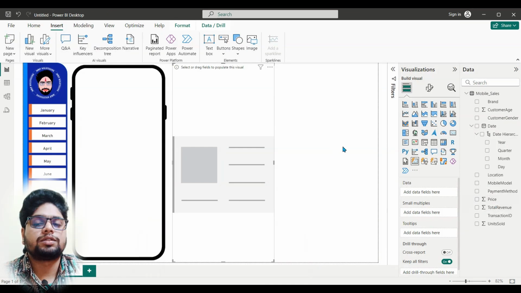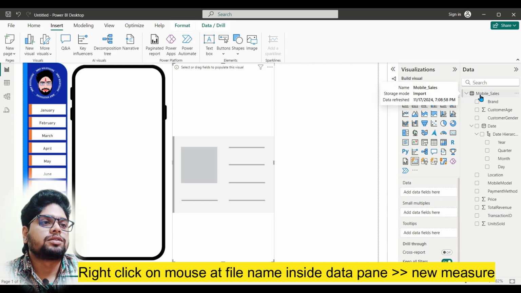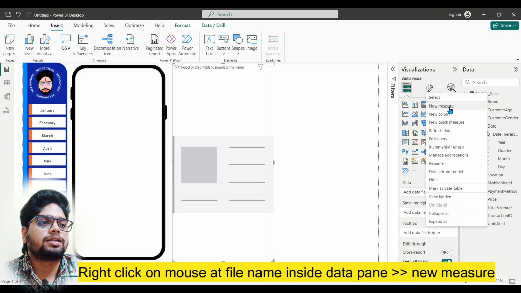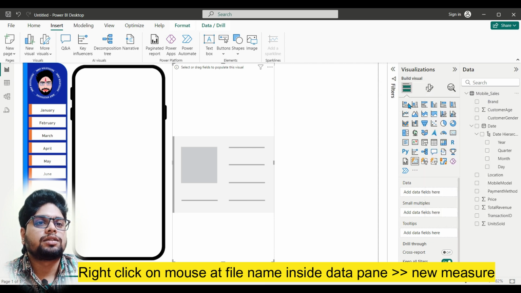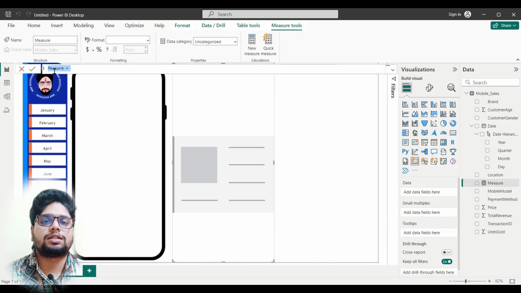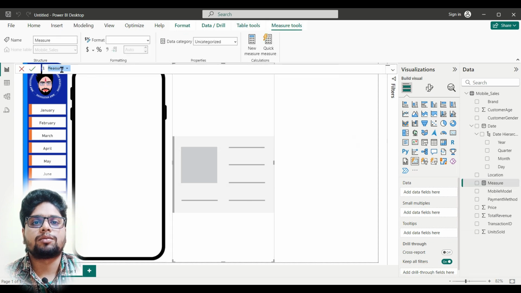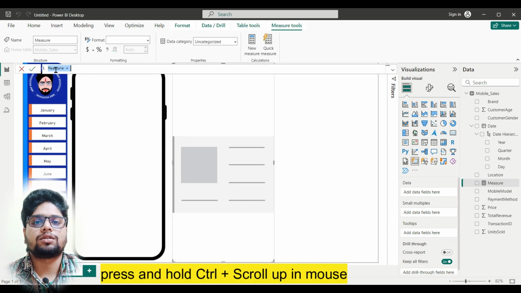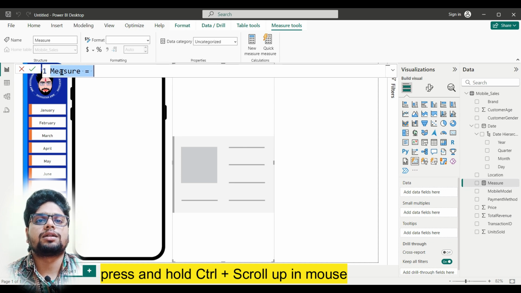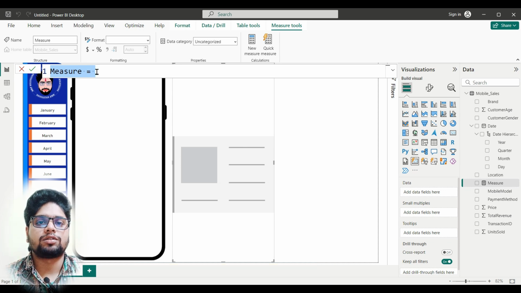So here we will be using DAX formula for calculation. So come here to mobile sales and right click here and click here new measure. So after clicking new measure, formula bar will appear. To increase the size, keep your mouse pointer here, press and hold control and scroll up to increase the size of the formula bar.